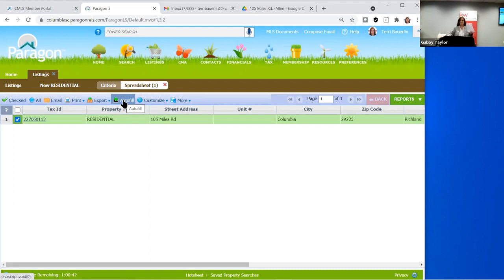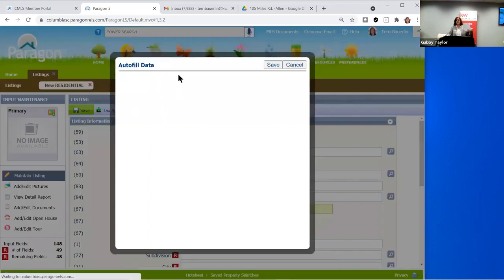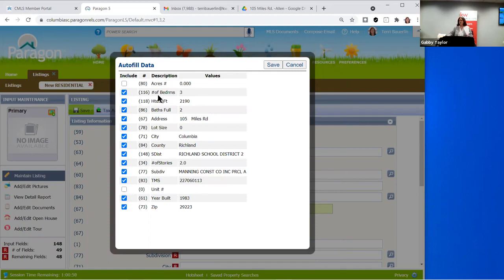Okay, now what's going to happen next? You hit that. It's going to pop up a screen. This is the data it's going to autofill into your listing. So if there's something on here you don't want it to autofill, you can uncheck the blue box. Where does it get that information? Like tax records, which we know sometimes are not always correct. If somebody's done some modifications to the home, they've added a room, things like that, it may not be correct. But it'll save you a step. It autofills some stuff for you, like the address and all that. So it saves a couple minutes of time.